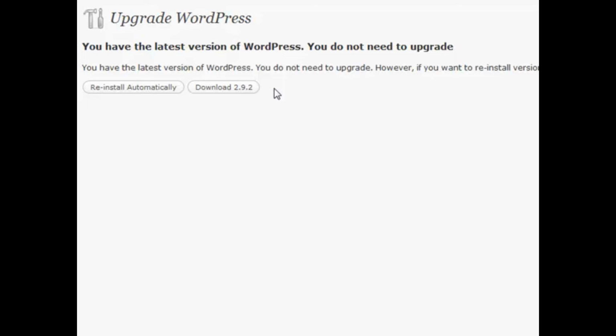It's a very handy feature instead of having to go in through your FTP and uploading them all individually, overwriting them, and doing a database upgrade also. So that's all we're going to cover for tools right now, and we'll touch on it again a little bit later.